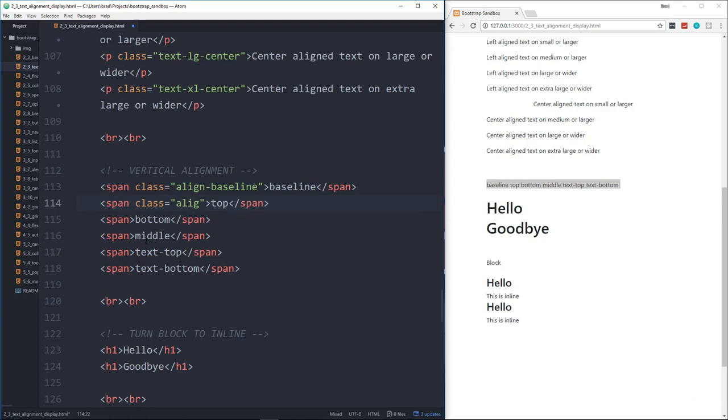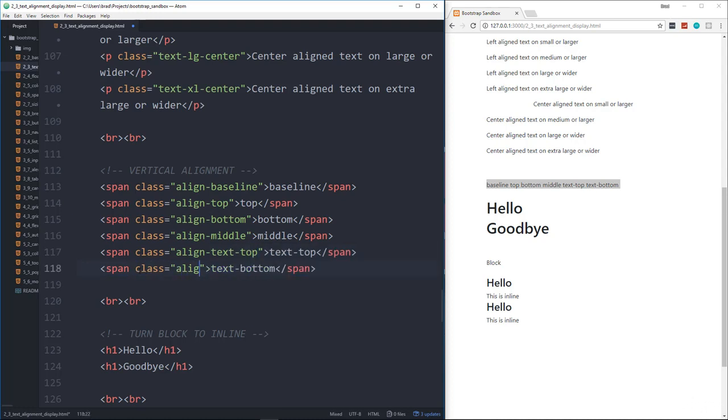We also have align-top, align-bottom, align-middle. We can also do text-top, so align text top, and we can also do text-bottom. So if I save that, you can see now that they're aligned differently vertically on the line. Like I said, I don't use those too often, but they are available.